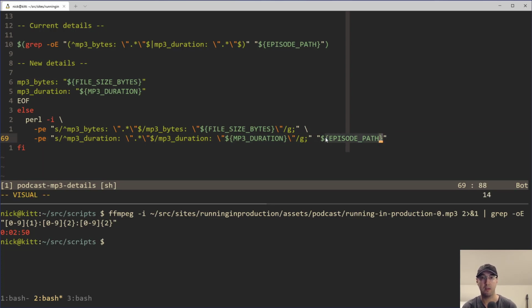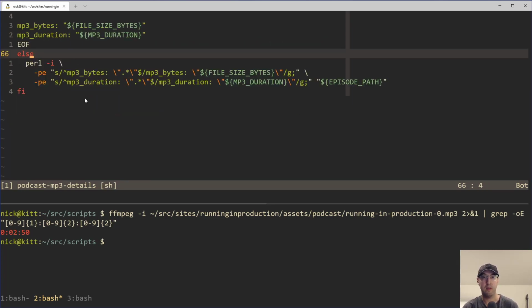And just like another tip about using Perl here to do in-place edits, you can actually use a semicolon here and pass in this PE here as many times as you want in case you want to do multiple replaces on a single file. And that, my friends, leads us to the end of the script.